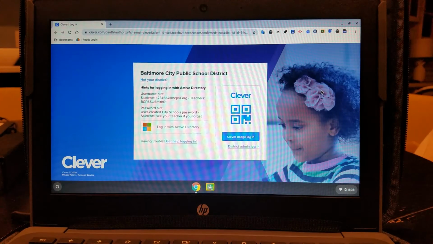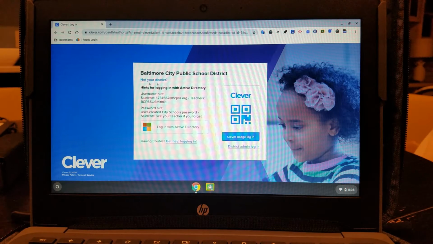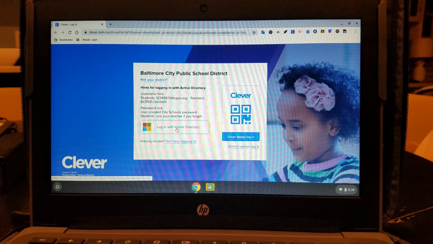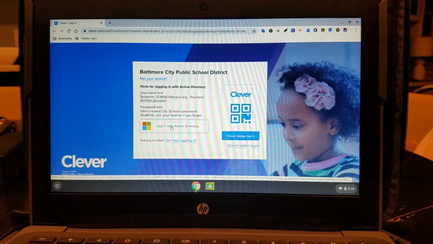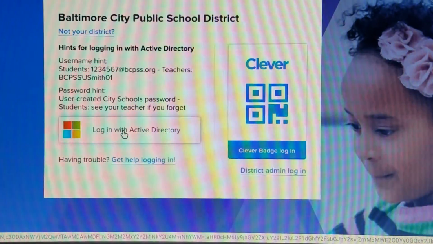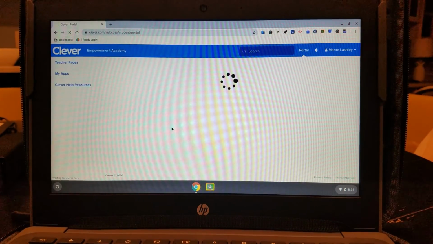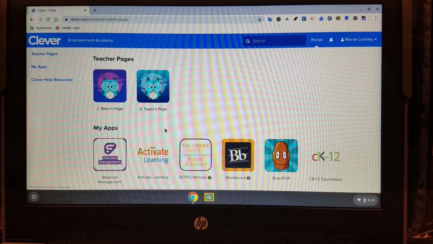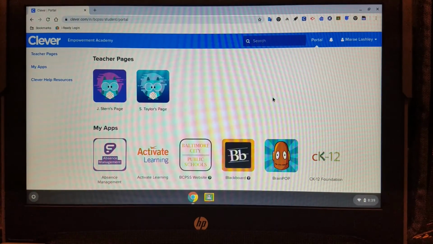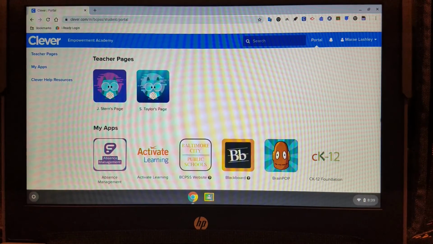Now, let's use the Clever app. So this is the first big screen, says Clever. You're going to go right here to log in with Active Directory. You're going to click on that. Now I recommend that you use Clever because once you get in, all of your apps are there.